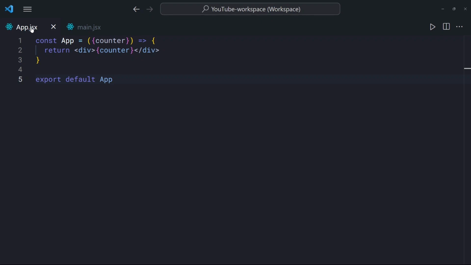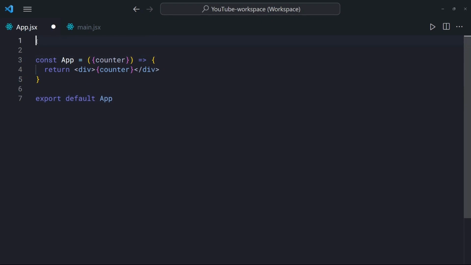Now to use state in our application, we need to import it. The way we do that is using import, and in curly braces, we're going to have useState. Then we're going to import it from React. The reason we use curly braces is because we want to specifically import the useState function so we can use it directly in our code.